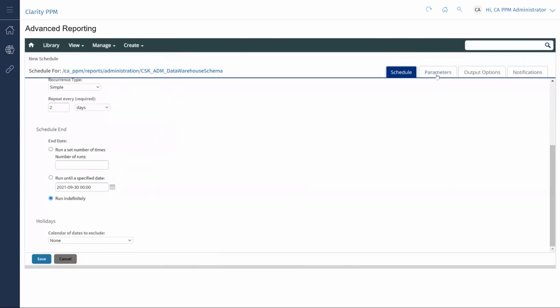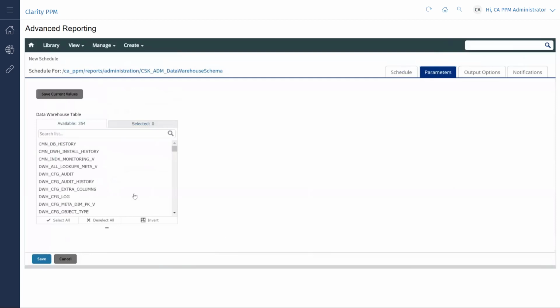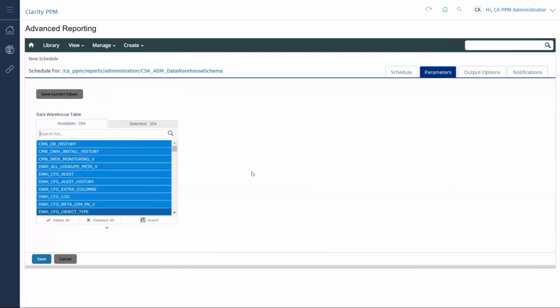After you're done with that, you can click on the parameters tab. This is where you see all the options that you have to include in your report. You can select whatever is required. We'll just select all.